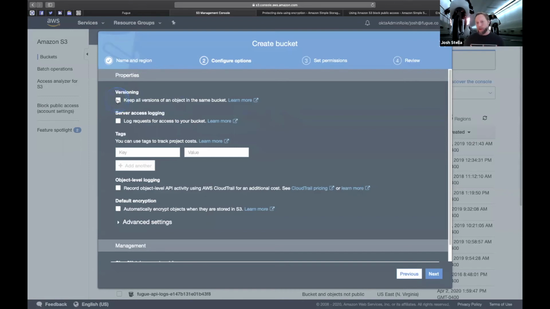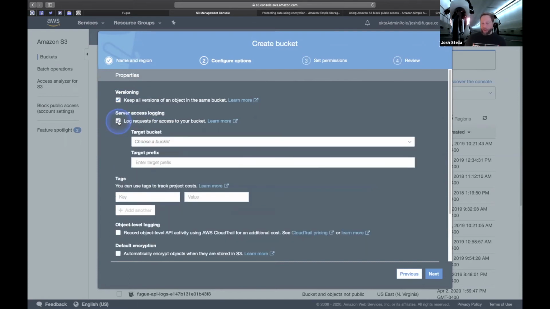Now it is going to increase your costs some, but this class is about creating secure S3 buckets, not cheap S3 buckets. And you'll find there's tension between those things. So I'm going to go ahead and select versioning. I'm definitely going to turn on access logging.